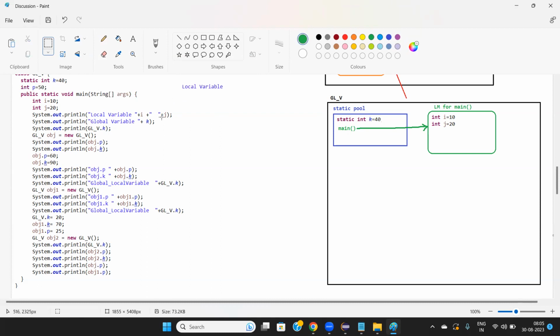Then next, I. Is I in the double quotes? No, it is given here as a variable. So when I refer only by variable name, where will the search go? Local memory in the function. Here, do we have I variable? Yes, the value is 10. 10 will be concatenated: local variable space 10.